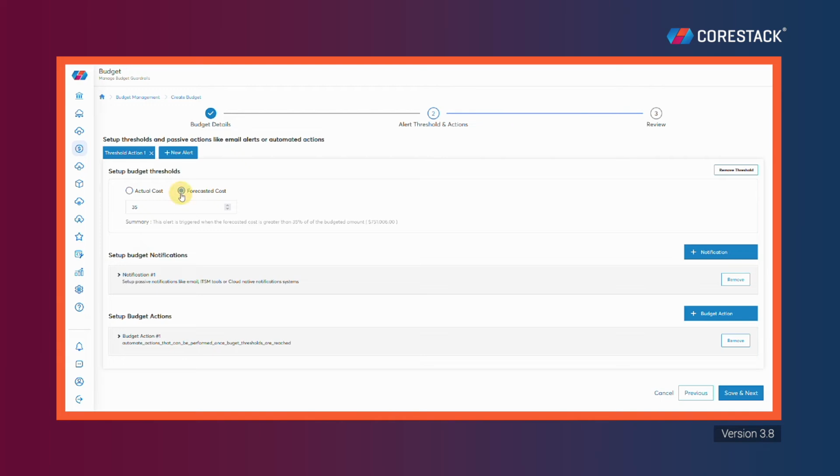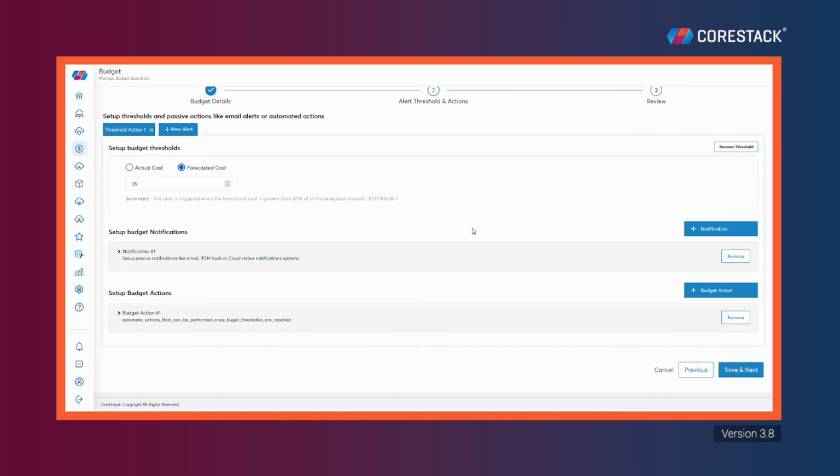Forecasted cost is a forecasted amount shown in percentages that can be configured and compared against the potential costs that will be incurred at the end of the current budget period. The potential cost will be forecasted based on the actual cost that is incurred so far by your cloud resources. Specify the percentage of your budget amount that must be considered as forecasted cost in the percent of budgeted amount field.